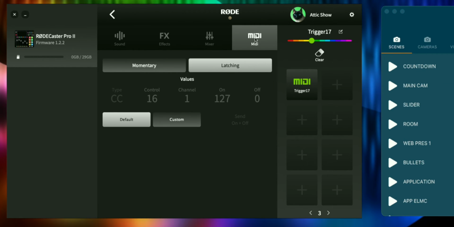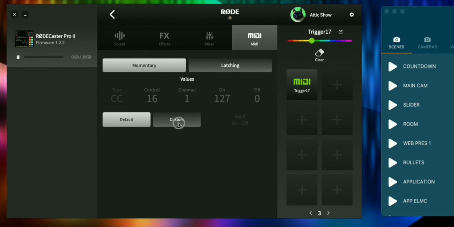And you get a number of options once you hit the MIDI button. We want to, first of all, change latching to momentary. Just like the Stream Deck, you just want to hit the button once and it will switch to the respective scene. Now with MIDI, you have a number of different options. Let's hit the custom button.